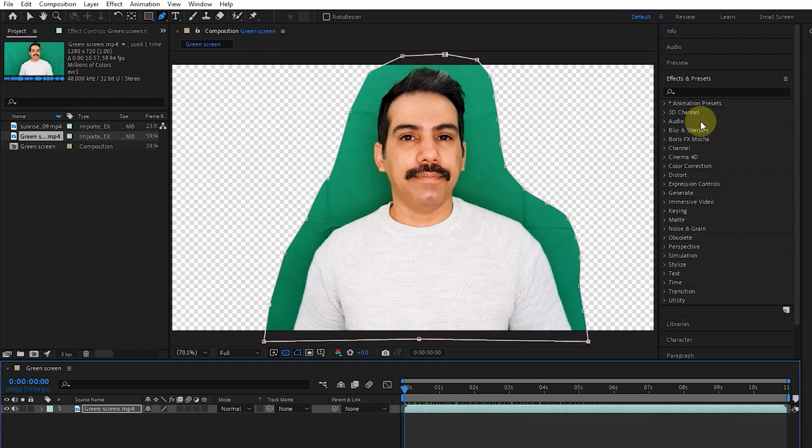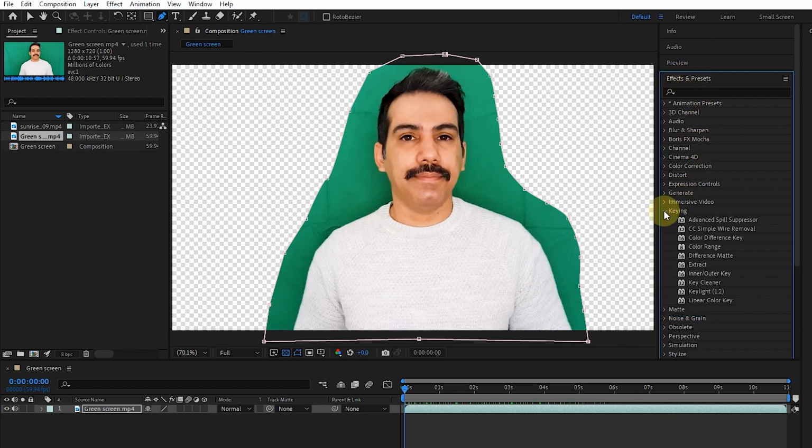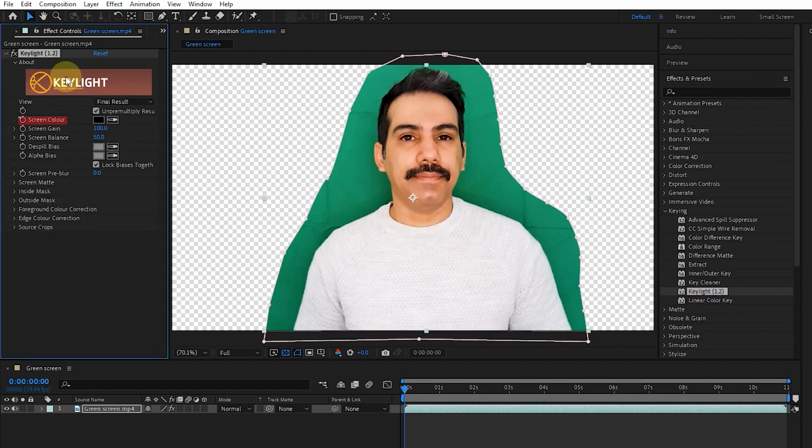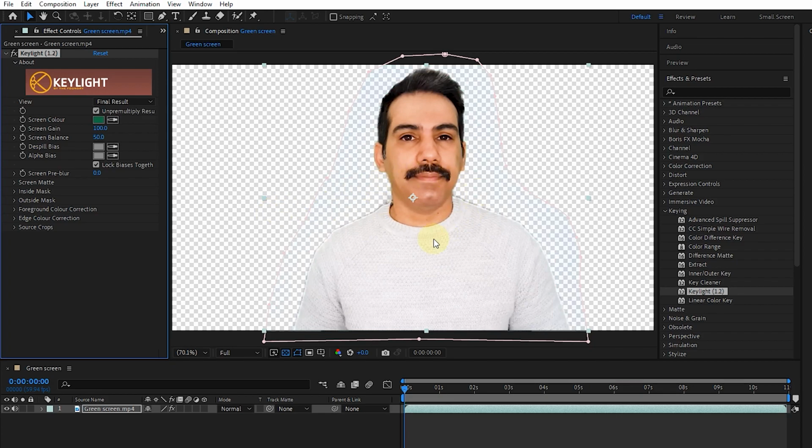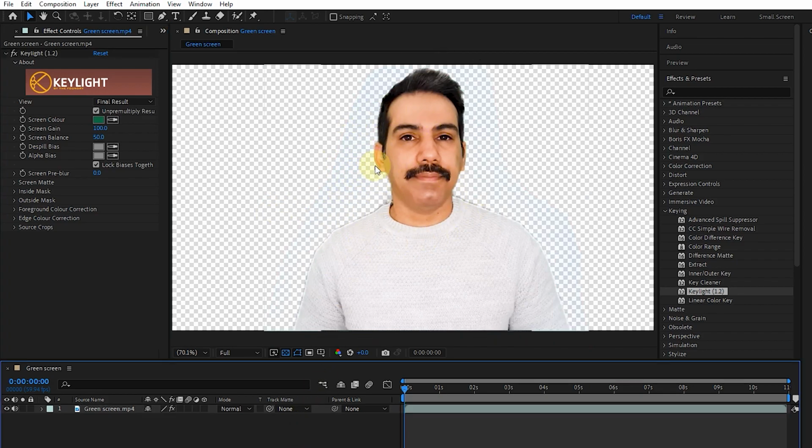Now I apply the keylight effect to the video from the effect panel and presets in the keying menu. In the settings of this effect, I sample the green color of the background using screen color and selecting the dropper. In this way, the green color of the background is removed.